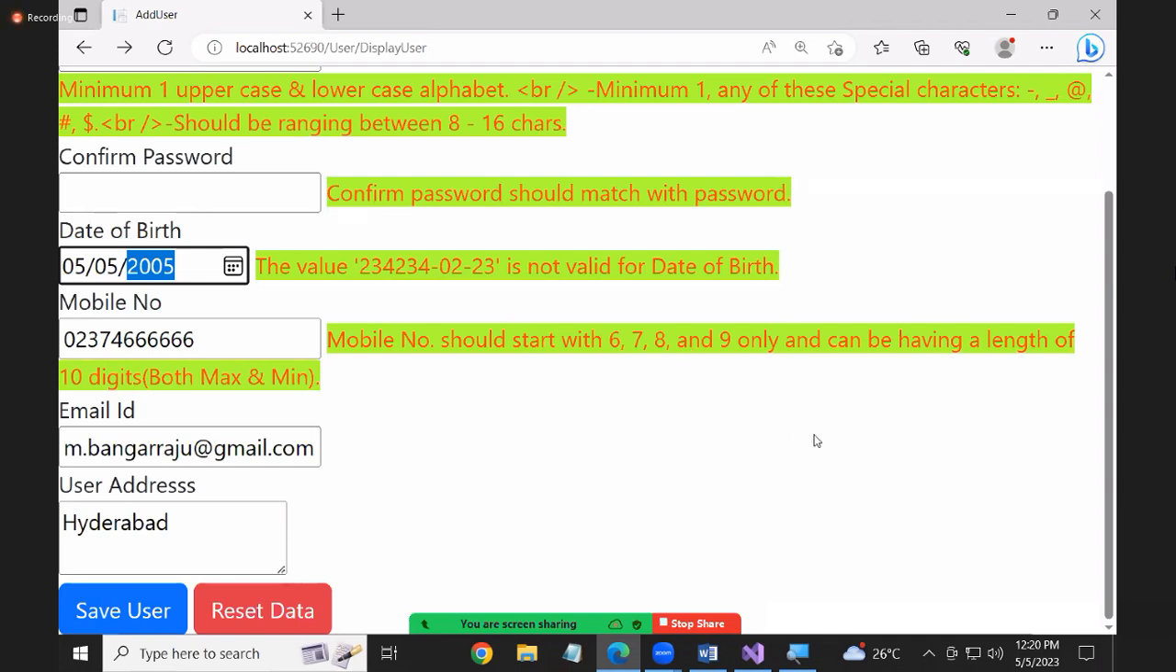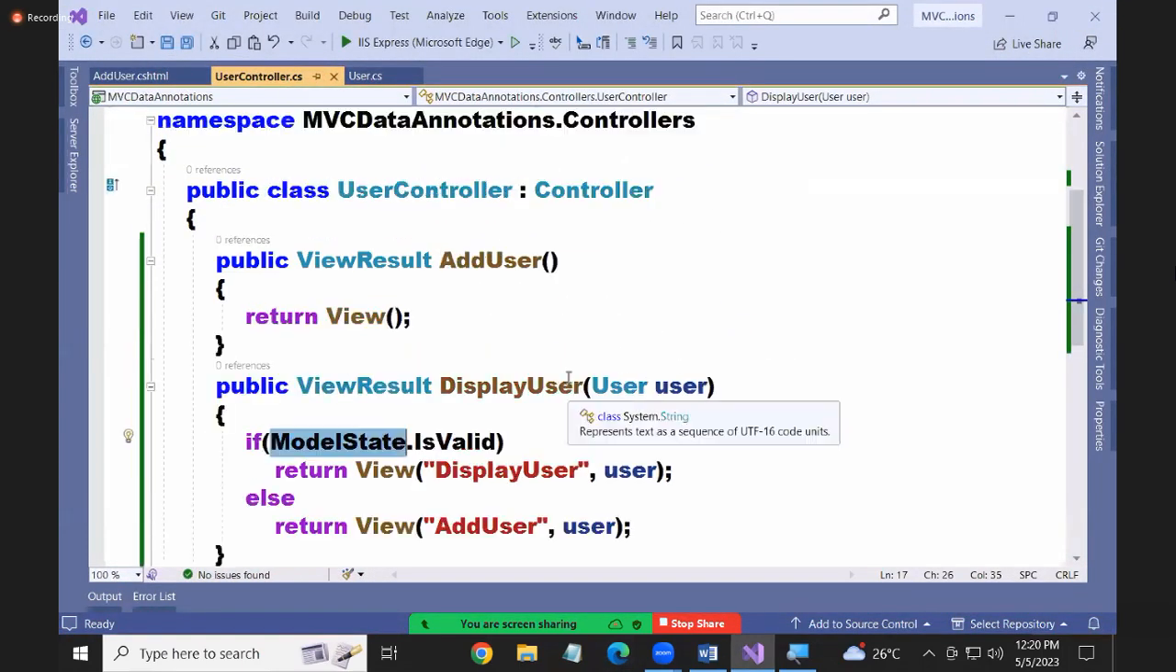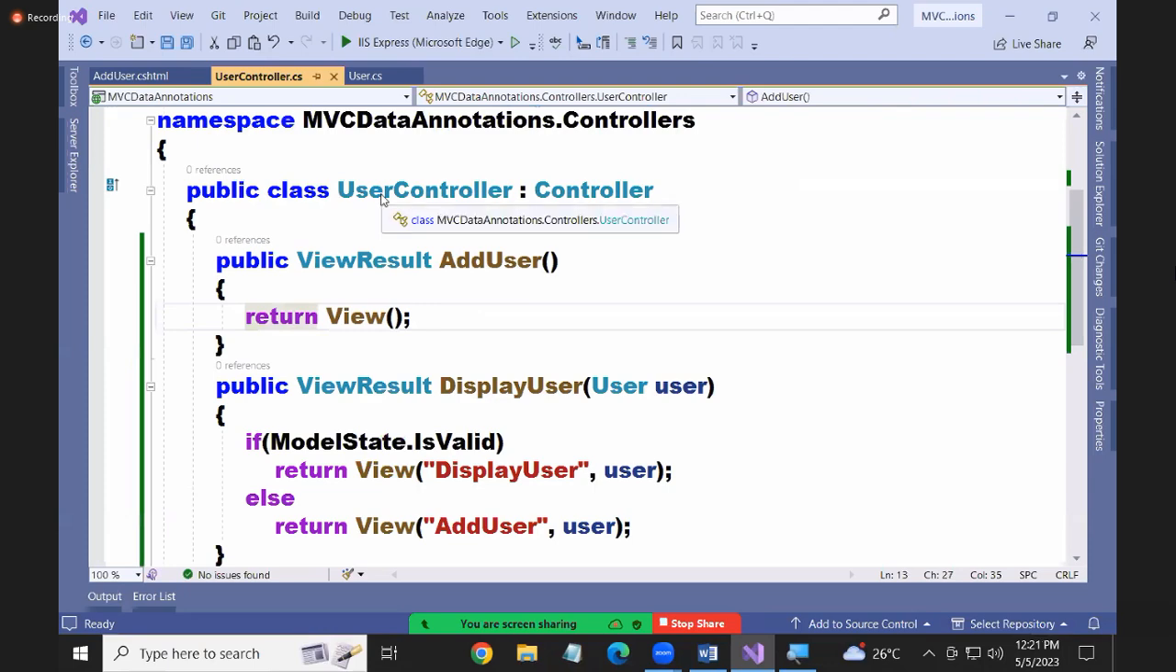To show you that, right now this date of birth validation is there. I want to do this date of birth validation on the server side. To do that, I want to write the code in this class now.